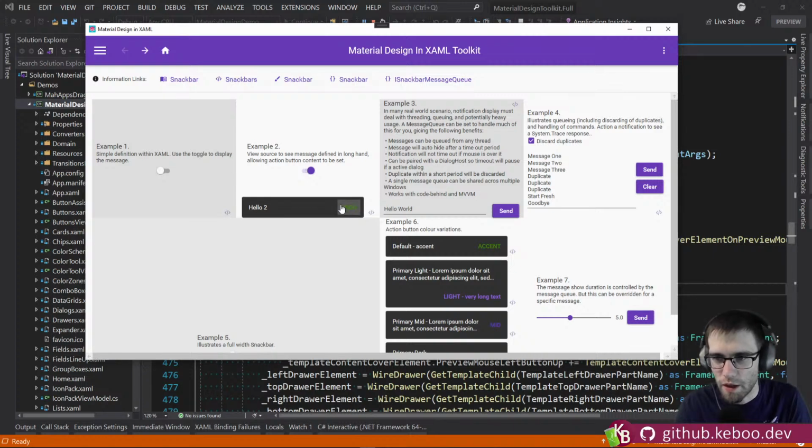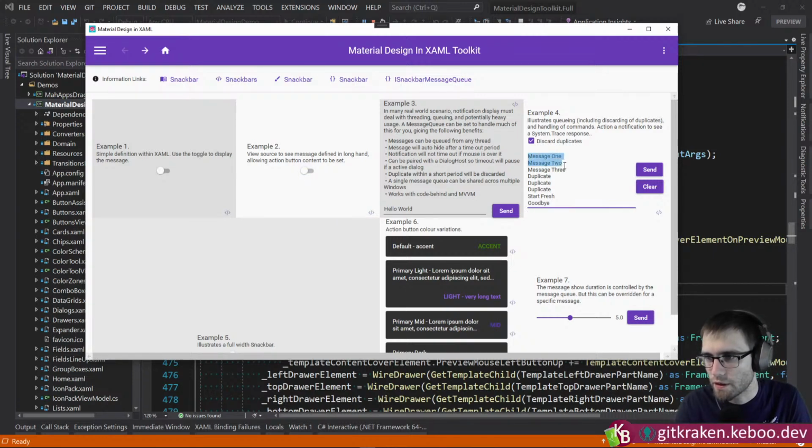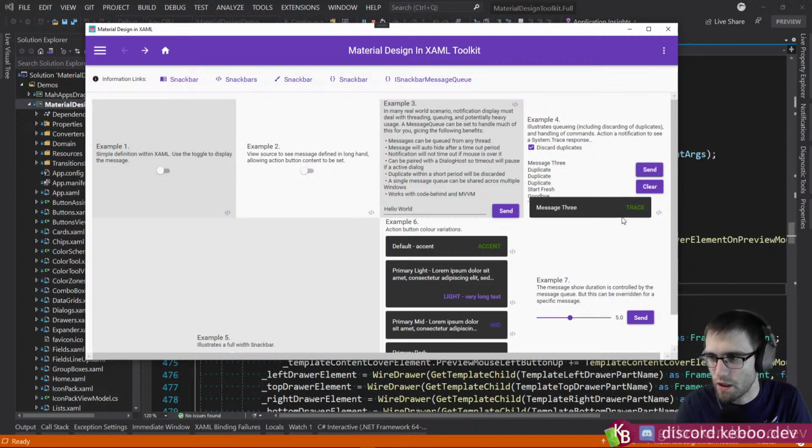The snack bars can have an optional action button that you can act on them. But then these guys here, right? And I'm just gonna clear off a couple of them. So you'll note this one shows the duplicate handling. So if we hit send, message 3, and after some period of time, because they automatically go down, and then duplicate, and you'll note we've got discard duplicates that goes away, and then start fresh and goodbye, right? So that's the intent with all of these guys here, is dealing with this.